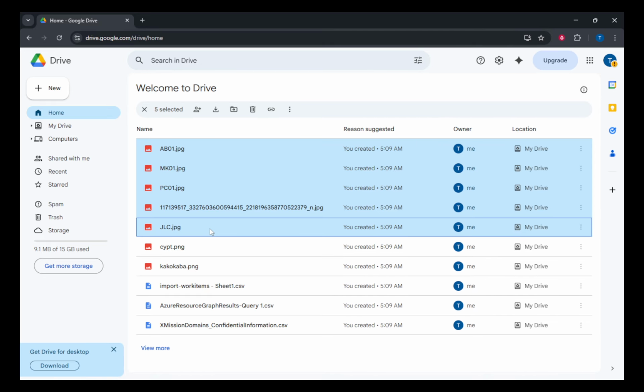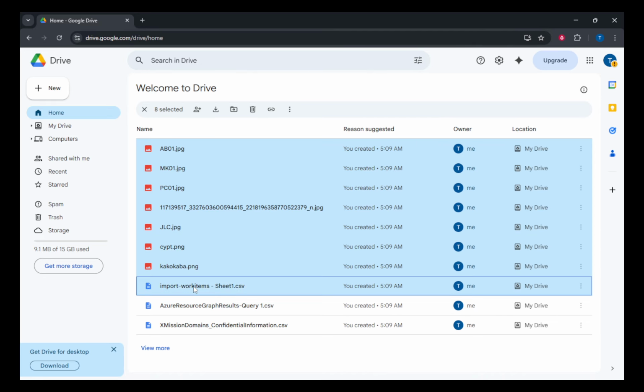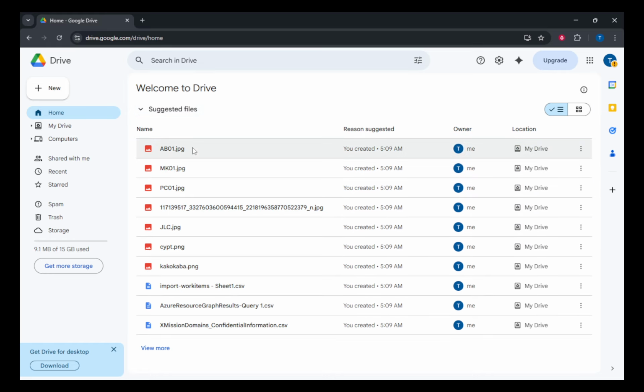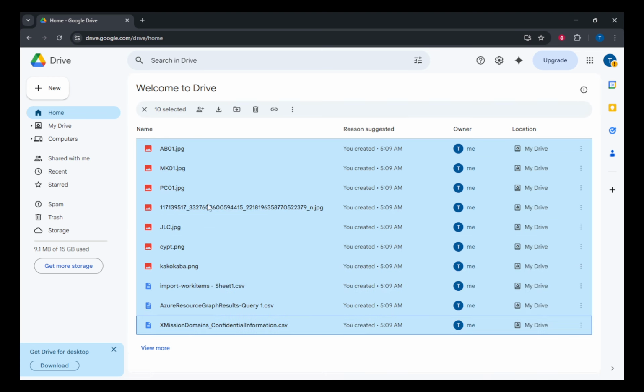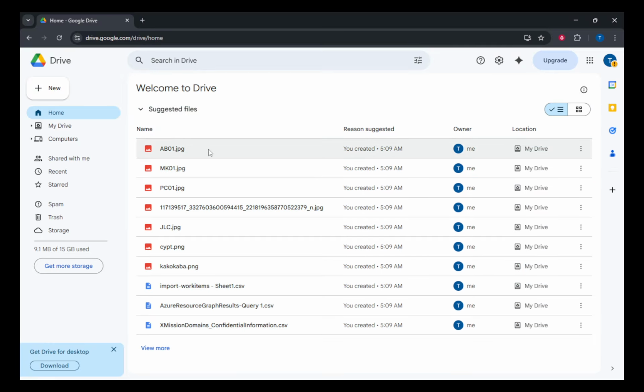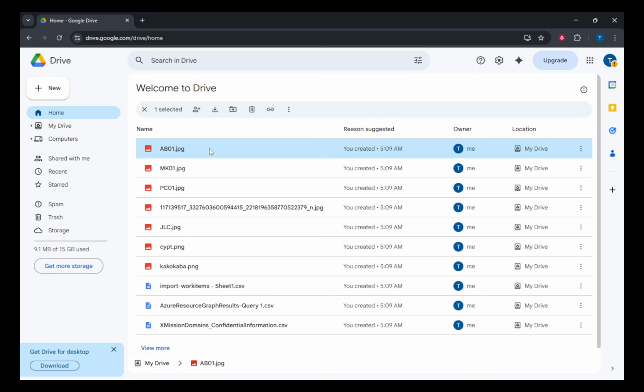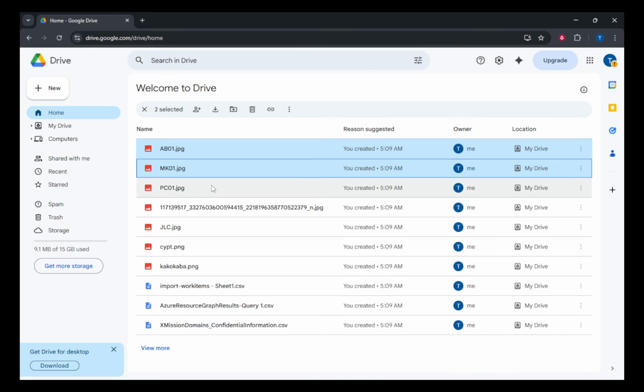Sometimes, though, the files you need aren't neatly lined up together. If you find yourself needing to select files that are scattered throughout your Google Drive, you can use a different approach. For Windows users, hold down the Control key, and for Mac users, hold down the Command key. While holding the key, simply click on each file you want, and voila, all your chosen files are selected, no matter where they are in the list.